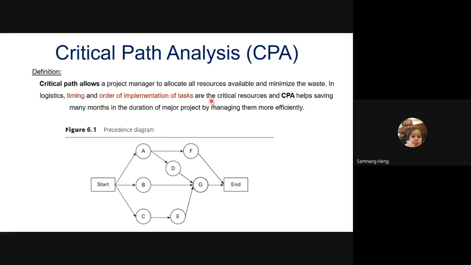Timing. Critical resources and CPA help save many months in the duration of a major project by managing them more efficiently.